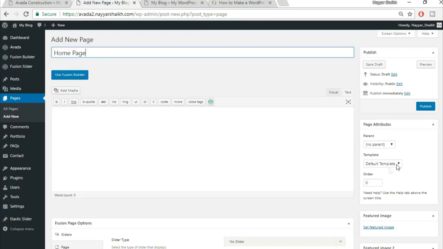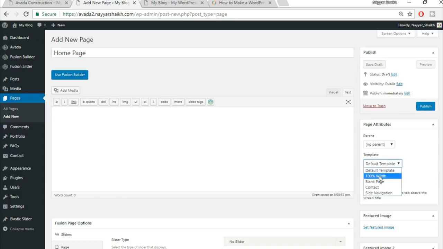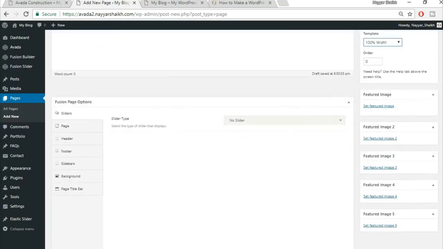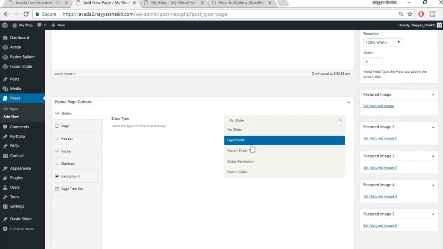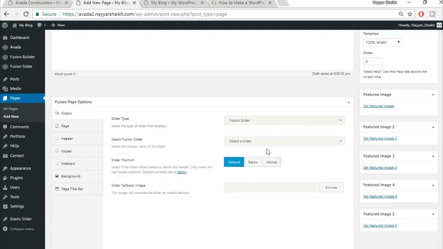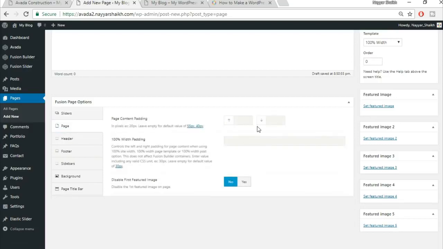Okay, now from here template, select 100% width, scroll down, and you'll see this sidebar option over here at the bottom under Fusion page options. Select this, select Fusion slider. Okay, then select this slider from here. This is the one which we created. Now go to this page option and type in 0 0 in both the padding top and padding bottom.